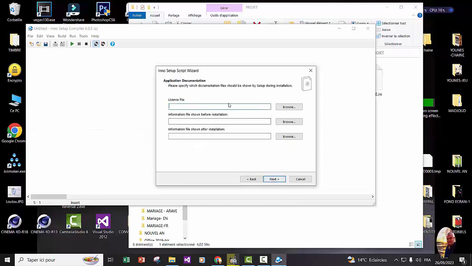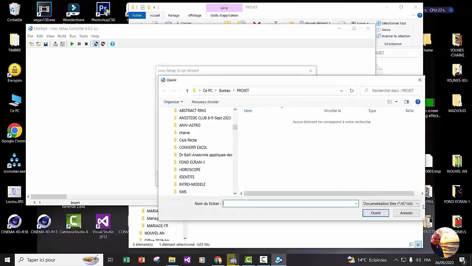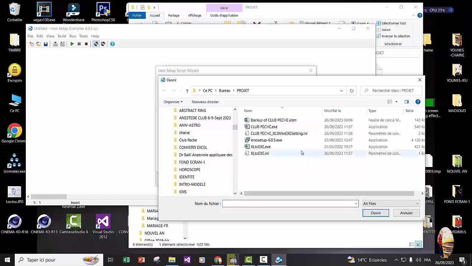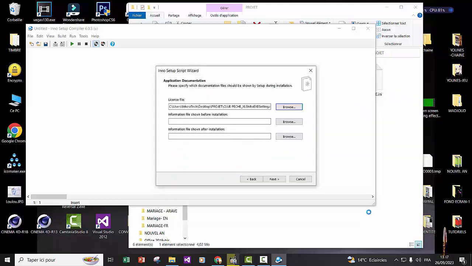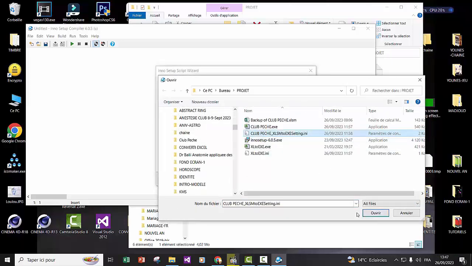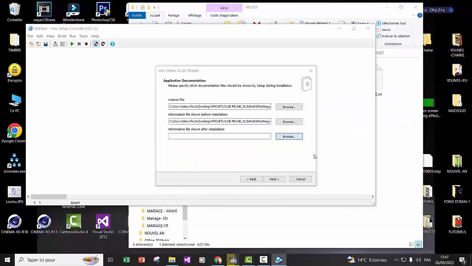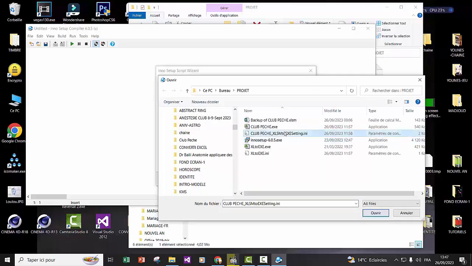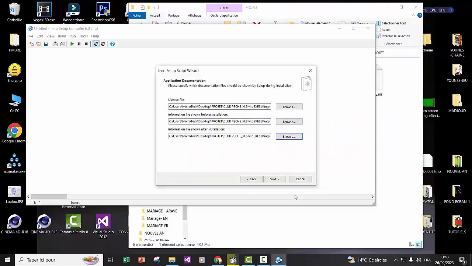Now they are asking me for the license. I click on browse. I'm going to go to all files. I'll get the license file. I click open. And I do the same thing for the other two pieces of information. I click on browse, all files. OK. And the third file, OK. Then I click next.